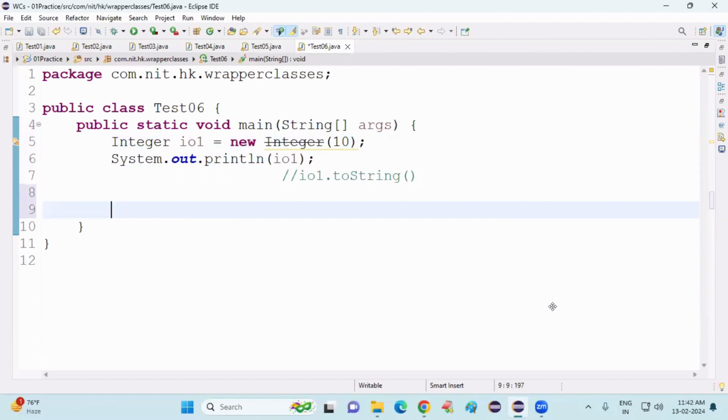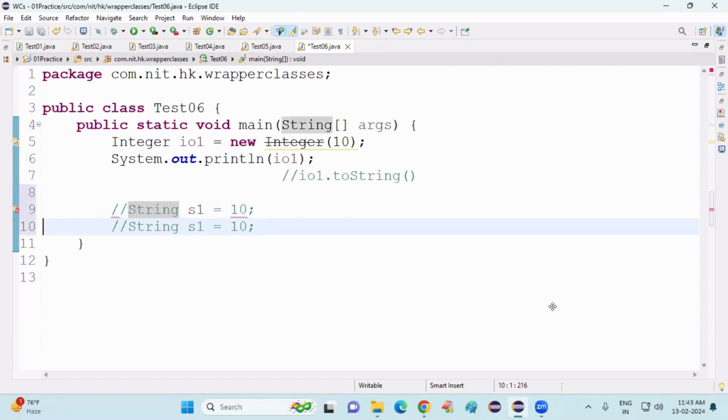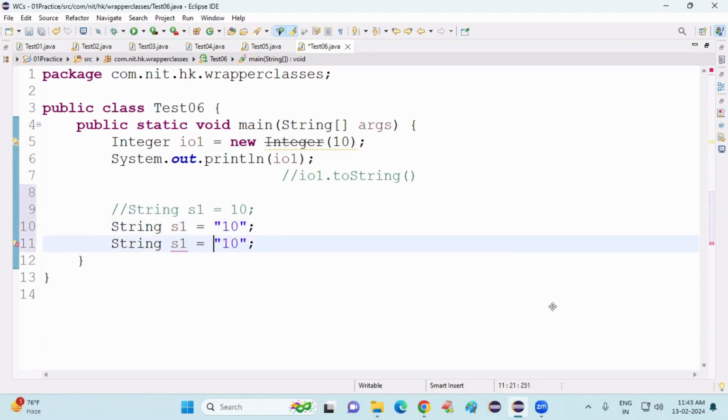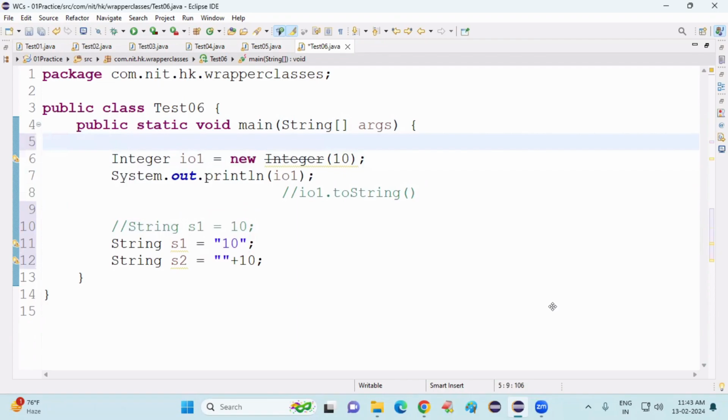Can I write like this? String S1 equals 10 directly. Can I write 10 directly? No. Compiler throws error. Can I write S1 equal to double quotes 10? Yes. Okay. Can I write here double quotes empty string plus 10? Yes. Okay. S2 equal to. This is all what? Converting. This is converting wrapper class object to string object.